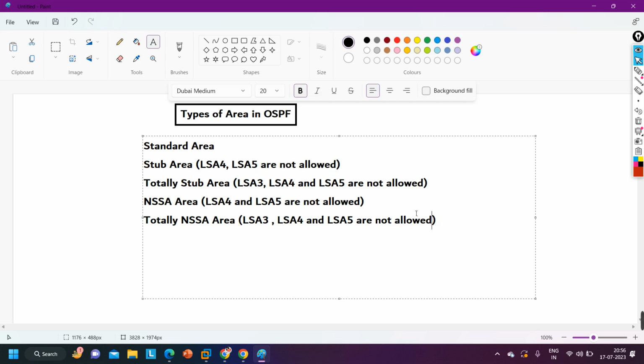So we have these 5 types of area. By default, all areas are standard areas, and in a standard area, all LSAs are allowed. Then the second type of area is stub area. In stub area, LSA 5 and LSA 4 are not allowed. Then we have totally stub area. In totally stub area, LSA 3, LSA 4, LSA 5 are not allowed. Then we have NSSA area where LSA 4 and LSA 5 are not allowed. And then totally NSSA area, where LSA 3, LSA 4 and LSA 5 are not allowed. Done. Then what is the difference between stub area and NSSA area?